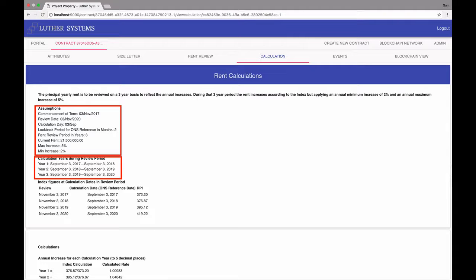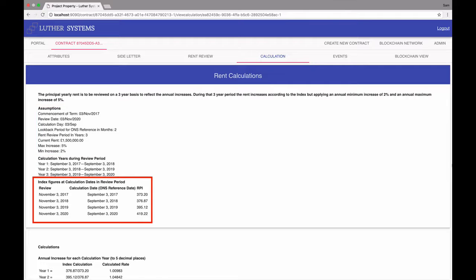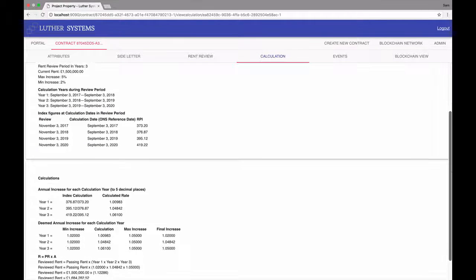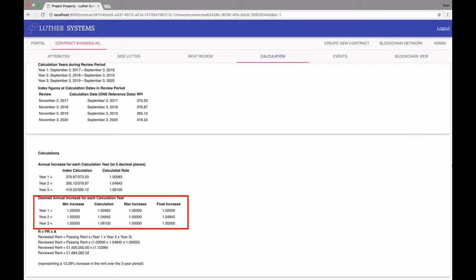We can see the exact details of the assumptions used in the calculations, as well as the exact index values collected in a verifiable manner from the ONS website. Further, we can demonstrate the steps in limiting each annual index change by the cap and collar imposed by the contract. And finally, the calculation of the new rent amount. And this process continues automatically for the entire 15 years until the completion of the contract.